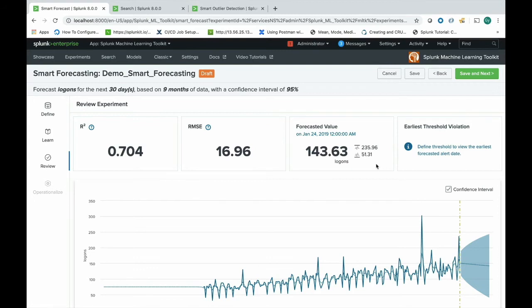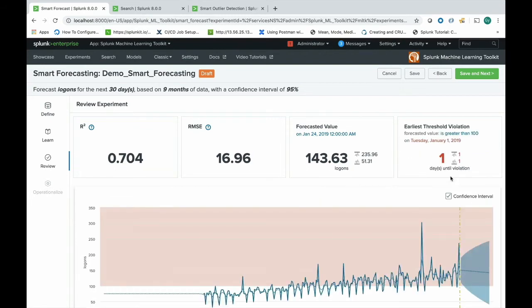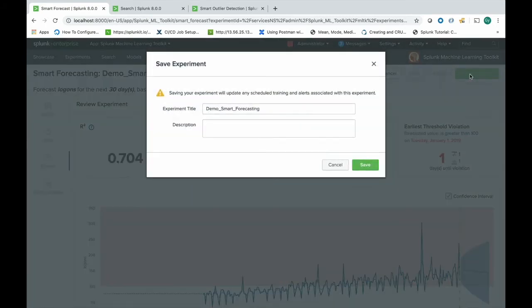Now, one of the main points of my use case is when it's going to violate the threshold. So imagine a situation where I want to see when my logons would be greater than 100 a day. In this case, it clearly says there will be a violation in one day, and you can actually review it and act on it. Now, as a user, I have got the days, the forecasted value, and the RMSE. So what next? I'll save it. I'll move to the next stage.